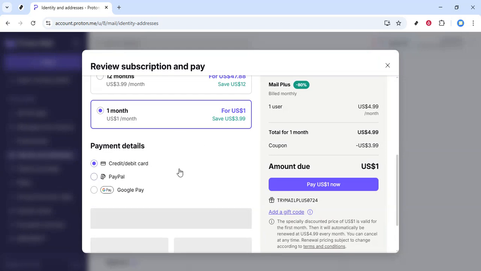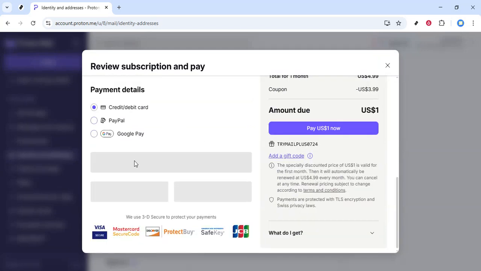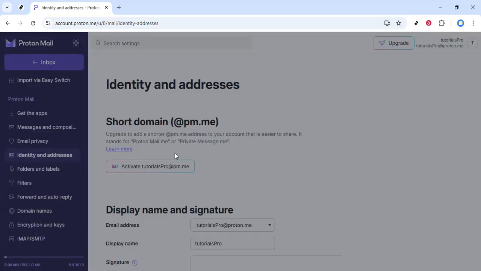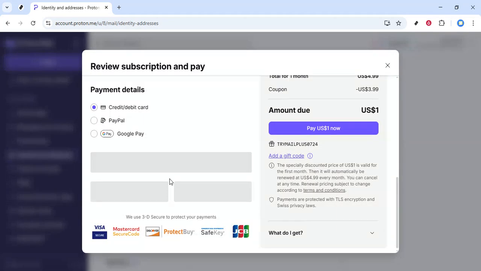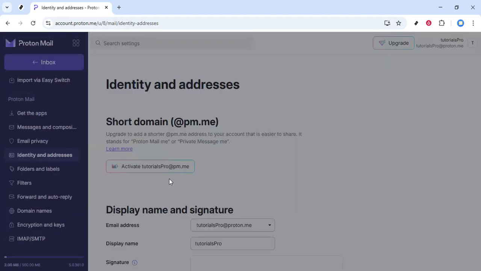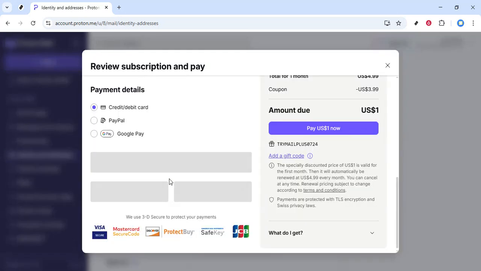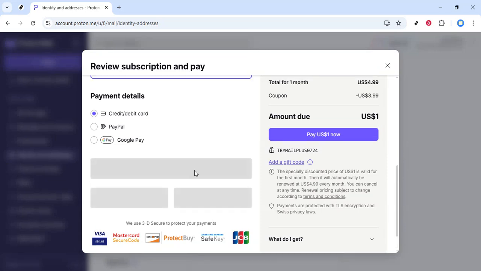You'll now be taken to a payment setup page. Here you need to choose and set up your payment method. Protonmail typically supports several options, such as credit or debit cards, and sometimes alternative payment methods, depending on your region. Carefully enter your payment details and double check that the billing information is correct, including the plan and the price, before moving on.